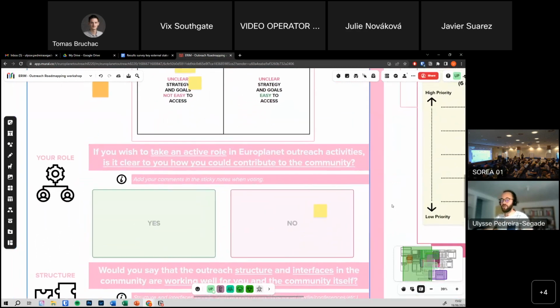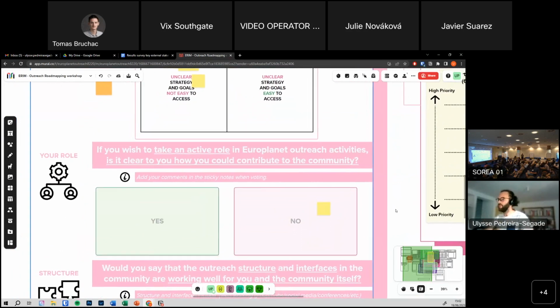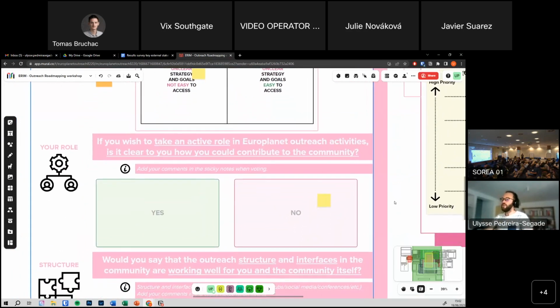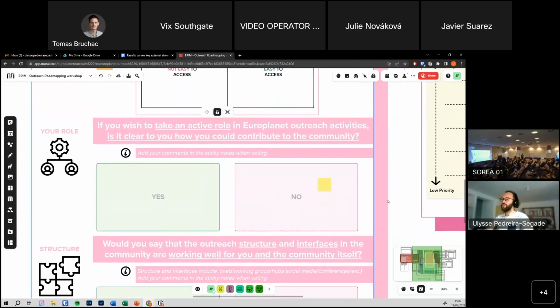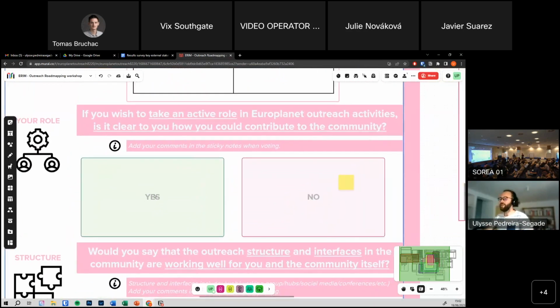So the next question, and again, you can move freely on the mural, so you can answer at your own pace. If you wish to take an active role in Europlanet outreach activities, is it clear to you how you could contribute to the community? And again, you have two areas here. You have yes and no, so you can add your sticky note on the side that feels appropriate for you, and you can add any comments you want on the sticky note.